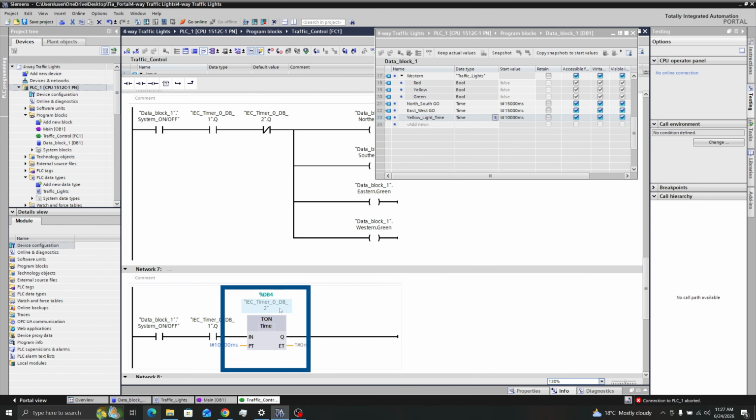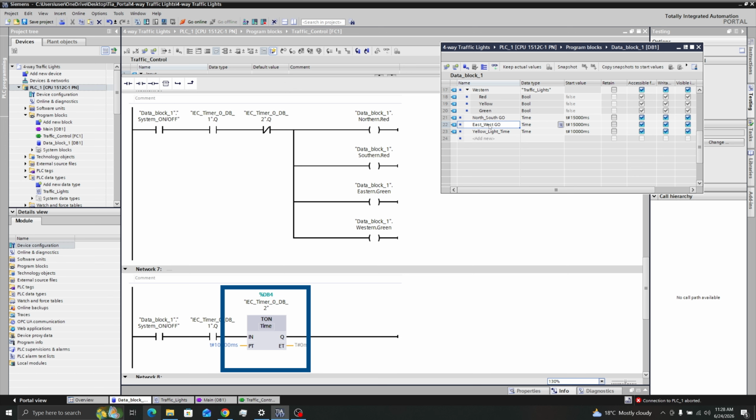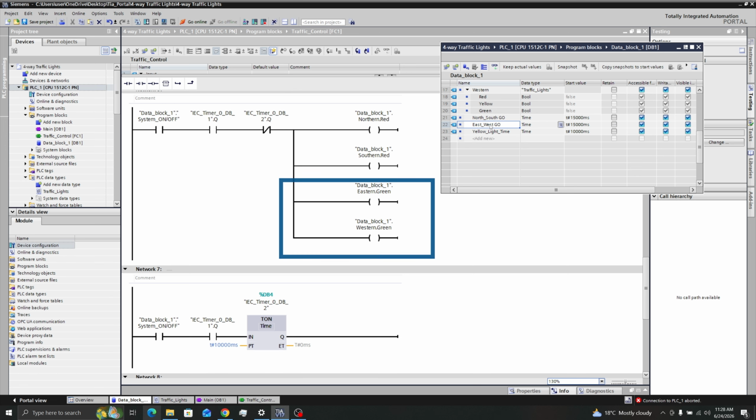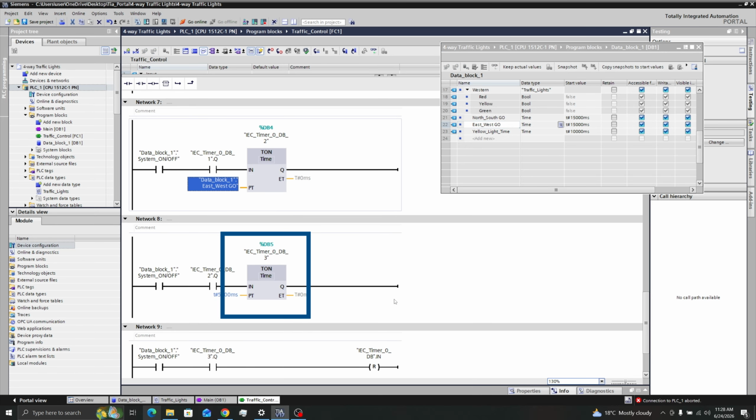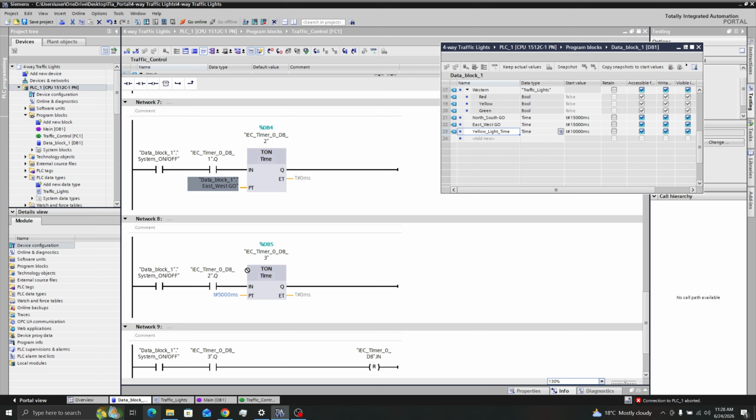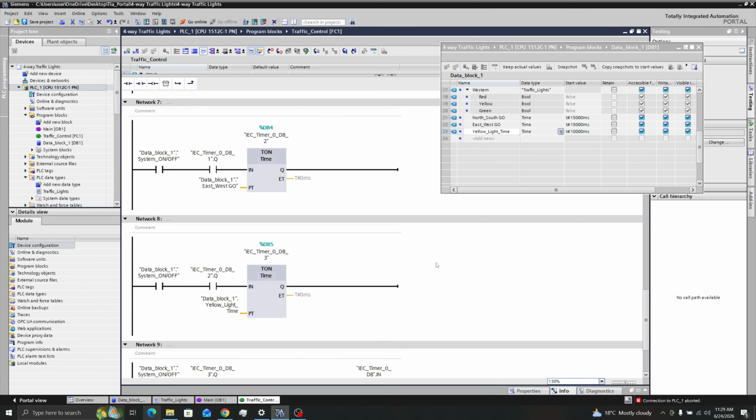Next, connect the third timer to the east-west_go tag, since it controls the east-west green phase. Finally, connect the fourth timer to the yellow_light_time tag because it controls the second yellow phase before the sequence repeats.